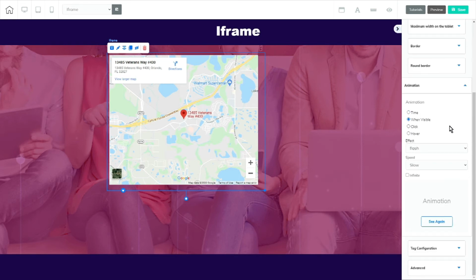I could also choose to animate the element when it is visible, when the website visitor clicks on the element, or when they hover over the element.